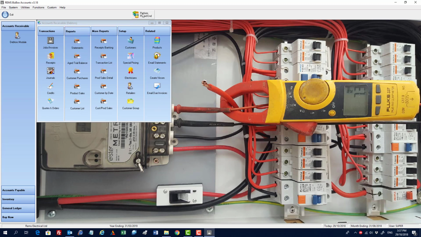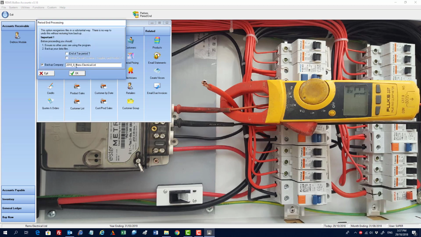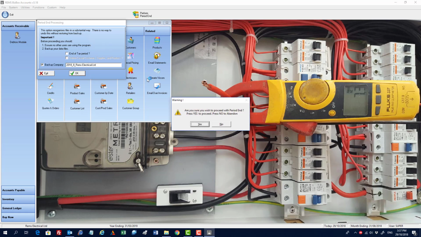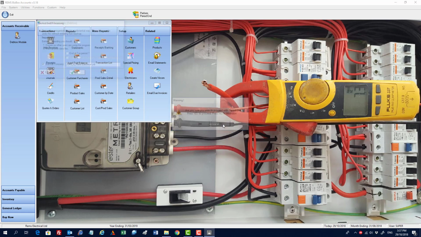At the end of the month, you do a period end. So on the last day of the month, just do a period end, and it creates a snapshot, a new data set. Go yes. 65 files copied, go OK, and then go yes again, and that'll roll your company into another month. And so you have a snapshot of that as well.